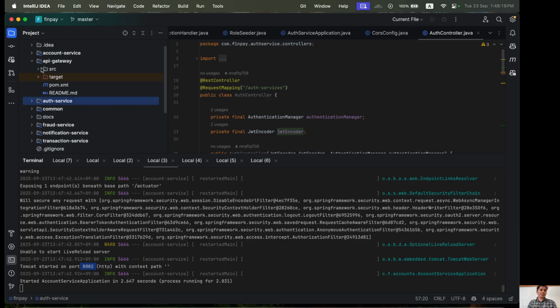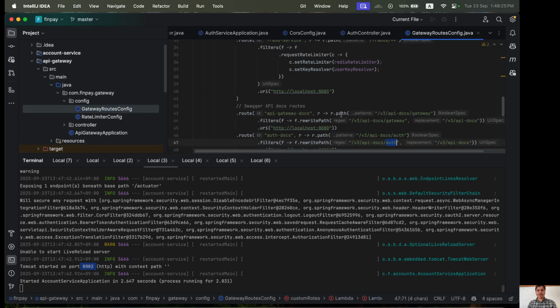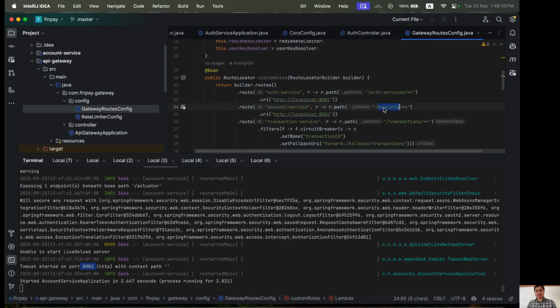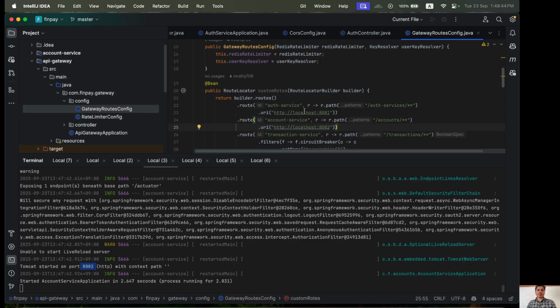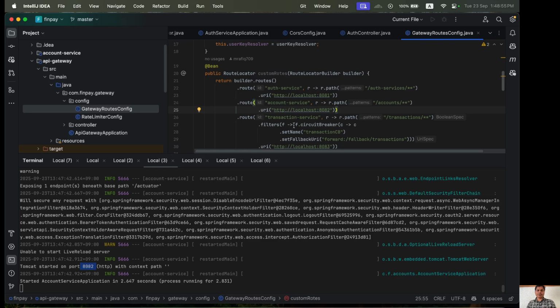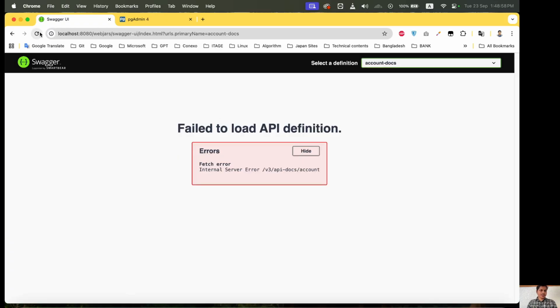You see in the API gateway here, the API gateway route config. So for account service, we are pointing to the 8082 port. If any API starts with the prefix accounts, it will call this API. So this is the benefit of API gateway. We can use one URL. Here we can use the Eureka also LB. I did not use it right now. I will use it later. So let me reload it right now.